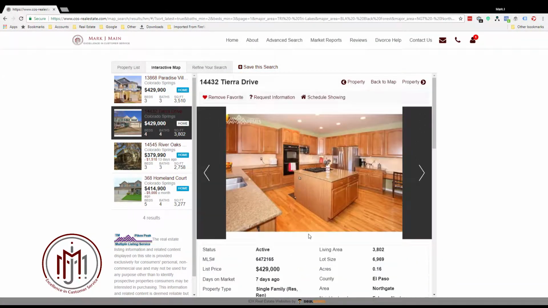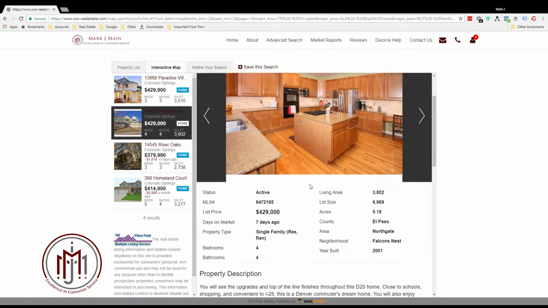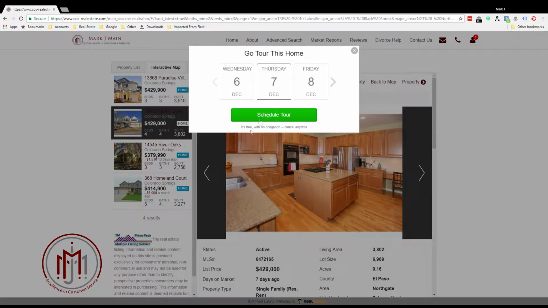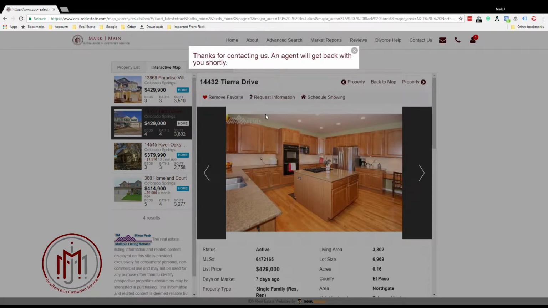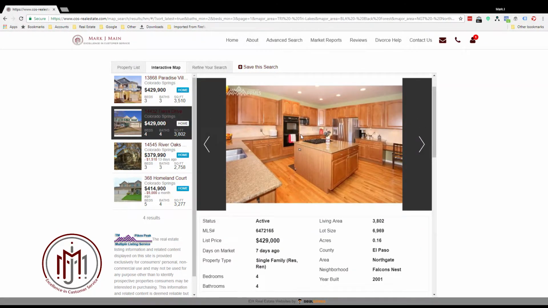You can also schedule a showing. Let's say that you want to see this house. You know that properties move fast in Colorado Springs and you want to go see this, so you can click schedule showing. So let's say that you're available on Sunday. And so click Sunday and select tour, schedule tour. So that'll send me a notice, let me know that you would like to see this property and you're available on Sunday to see it. And once I receive that notification, I'll go ahead and get it scheduled. That's all there is to that.